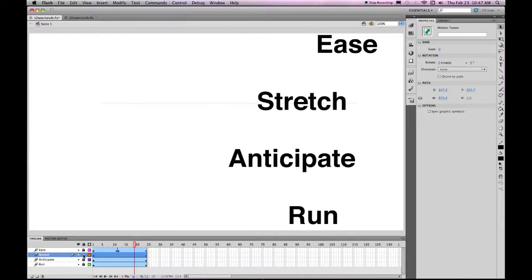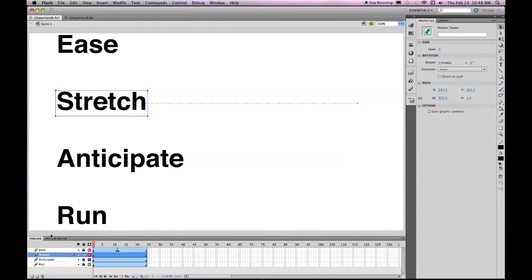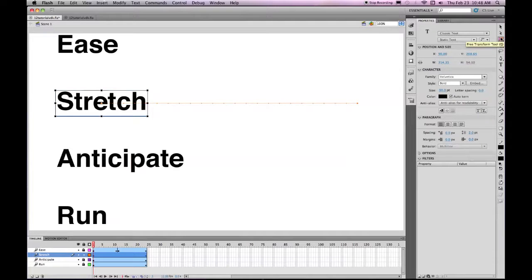Let's go to stretch. Now stretch. Select the free transform tool, and that's Q if you don't have it. With the free transform tool on frame 1, you want to take the white dot that shows you where it is going to transform from. You want to drag that down to the bottom corner. There you go. So it's the bottom left-hand corner.